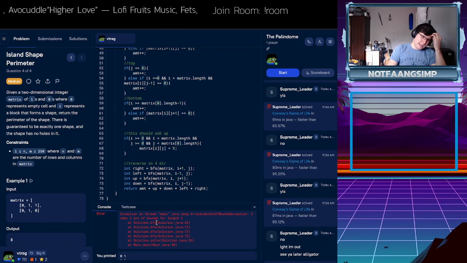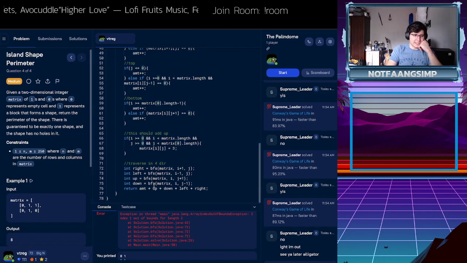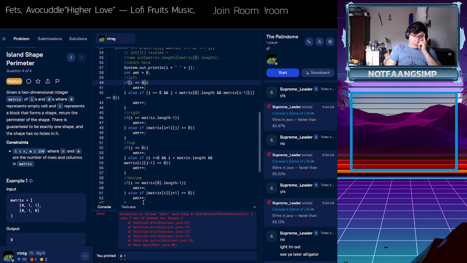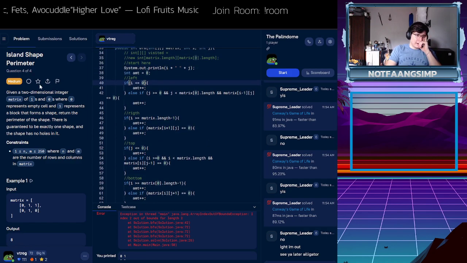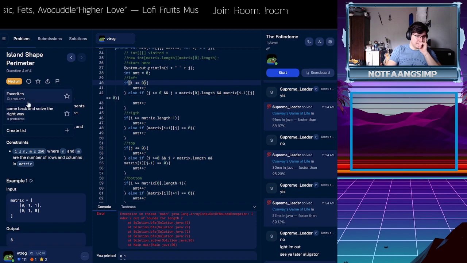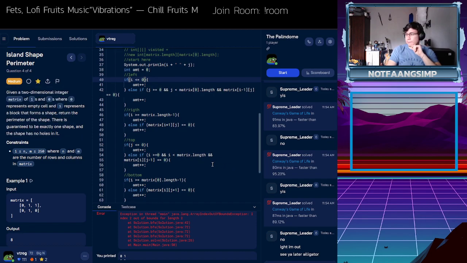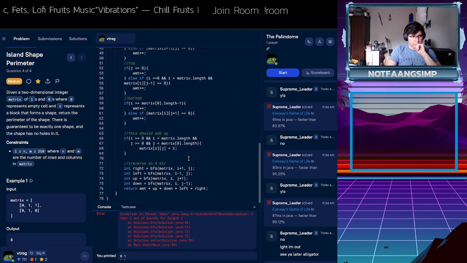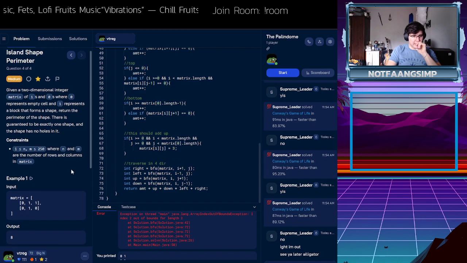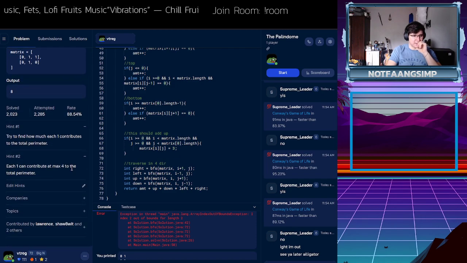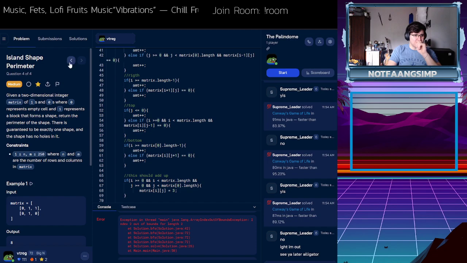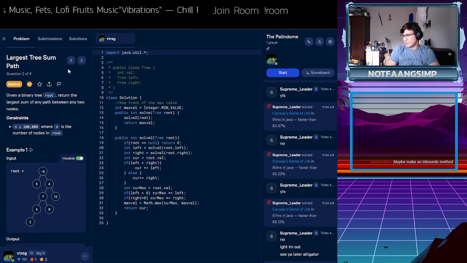I had the right idea. At this point, it's a matter of just edge detection and bounds and things like that. Might come back to this problem a bit later. Let's add to a list of come back and solve the right way. But yeah, I think that's gonna be it for me for today. Solve 2 mediums. Honestly, a lot better than I was expecting.